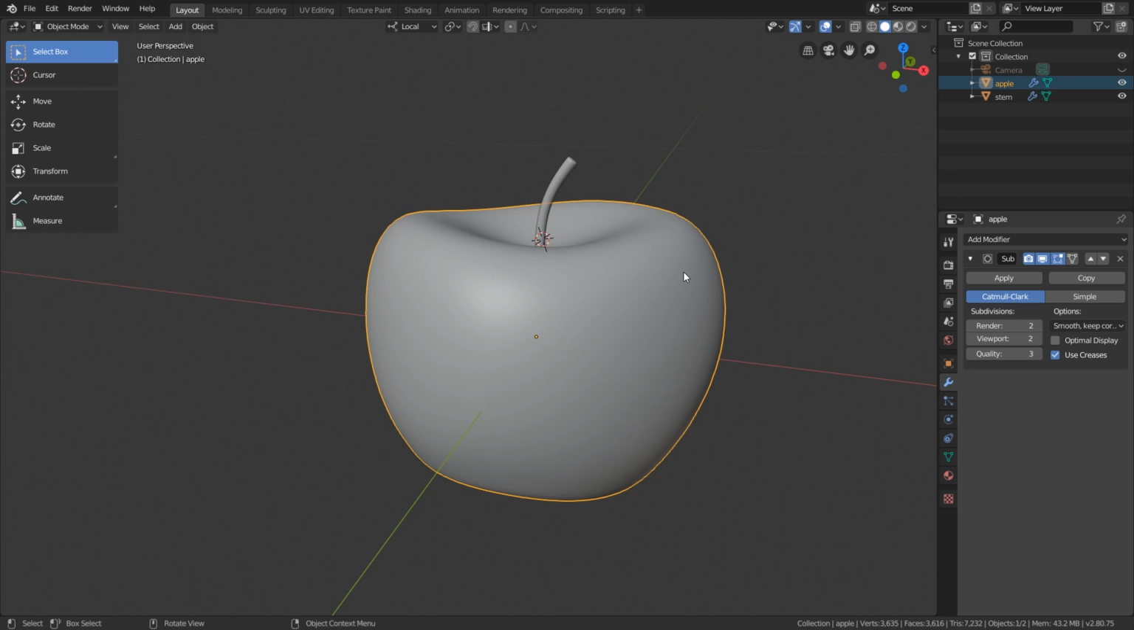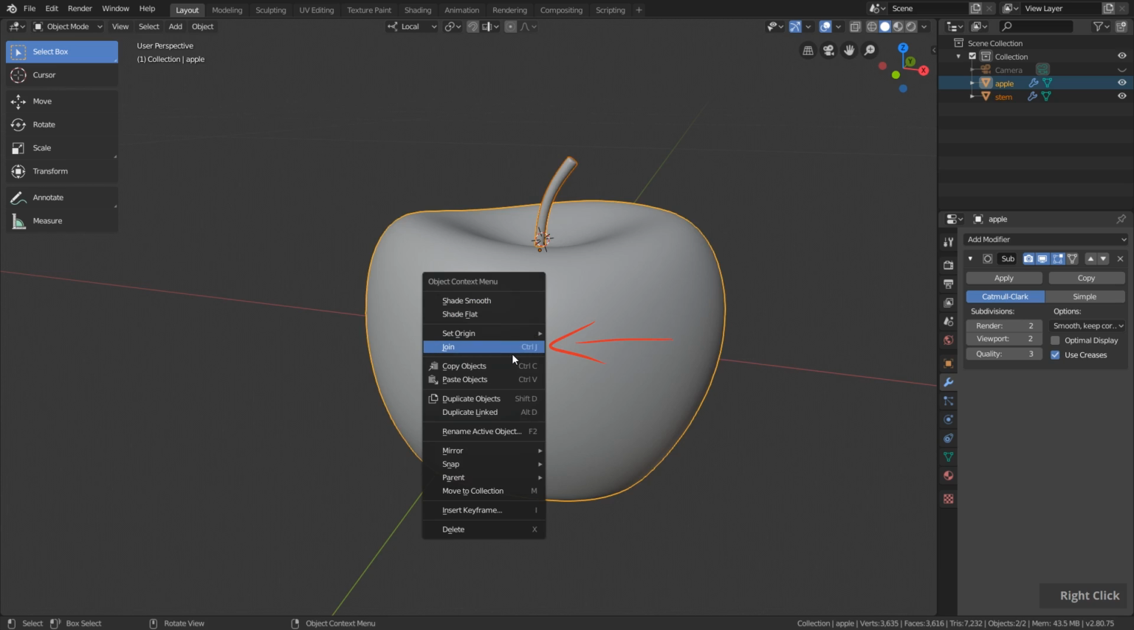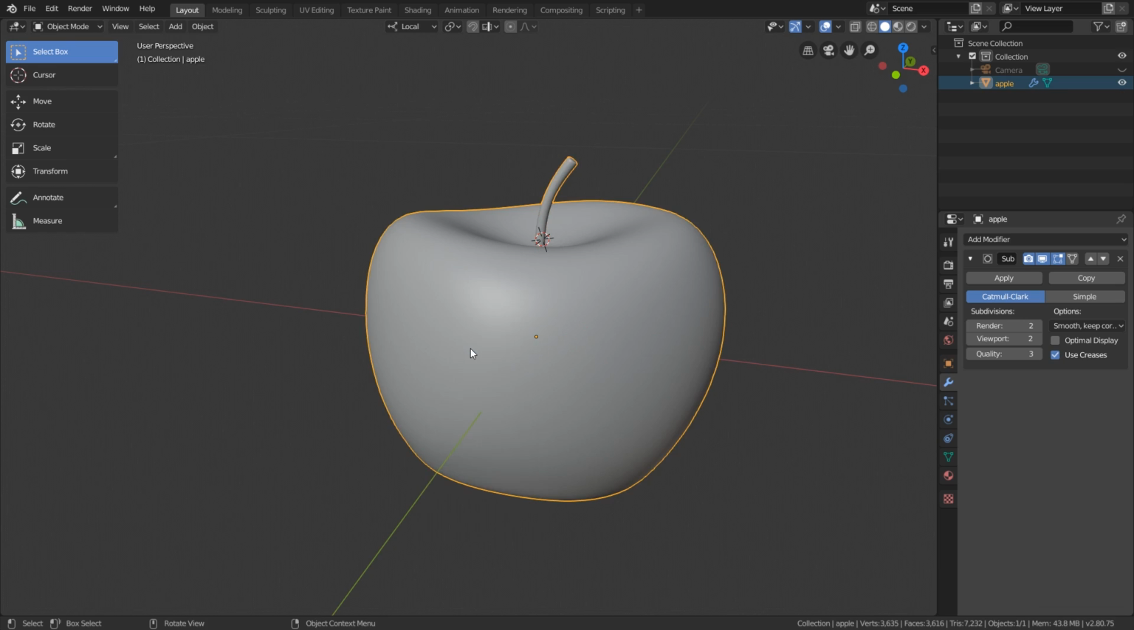In order to join 2 objects, simply select one object you want to join to another object. Then with Shift, select the other object, in this case, the apple, and then right click and click on Join. You can also press Ctrl J if you like. Now both objects are joined into one object.